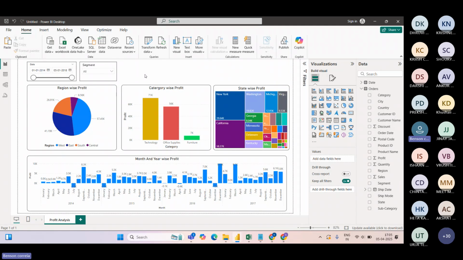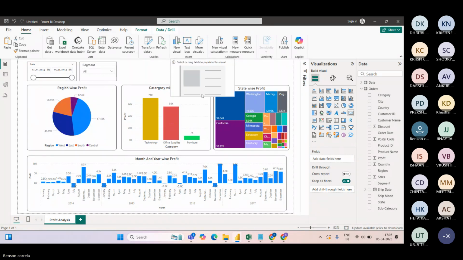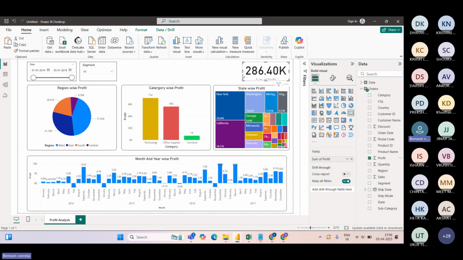Now, ma'am, if I want to show my total profit, if I want to give my KPI, then how can I give my KPI? For that, there is one visual, a number visual or a card visual. I shall click it over here. Okay, my card visual appears. See, I'm moving so fast, I know, but please bear with me. Then please drag this profit over here, and I shall see my total profit.